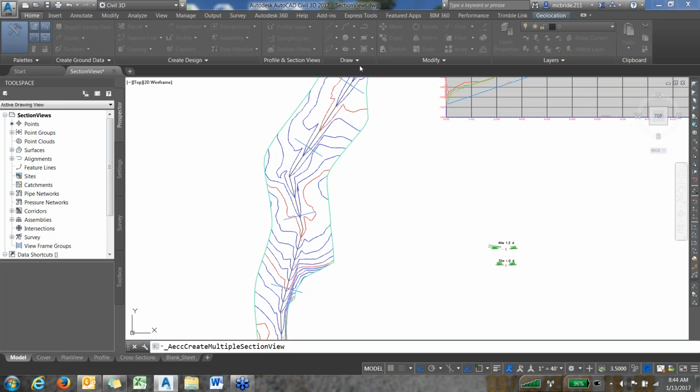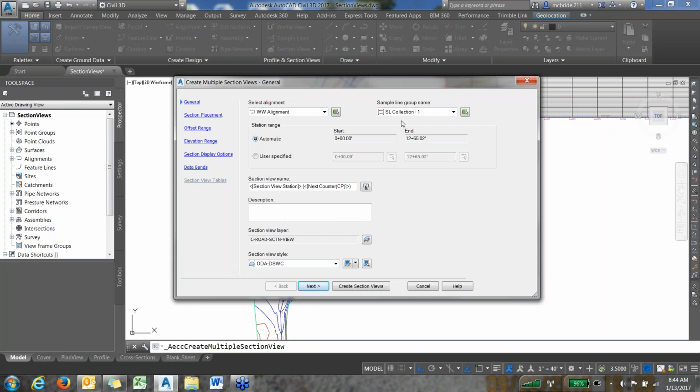Then you should get this dialog box pop up. This is the Create Multiple Section Views dialog box. If you follow along the steps, we're on step 2B now. I just want to make sure I select the proper alignment that I'm creating these sections from, which in this case we're only doing waterway, so we only have one alignment.